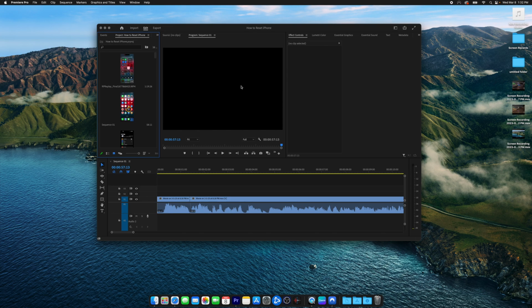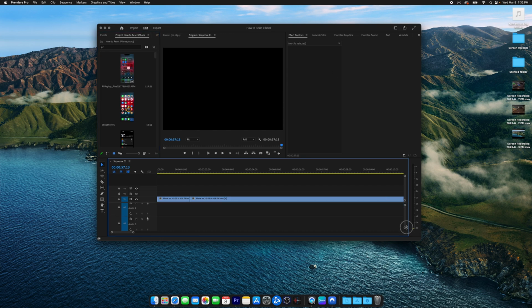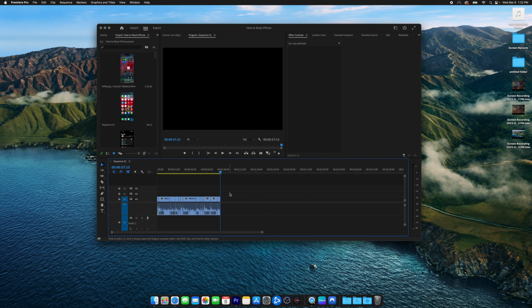What you're going to do, you're going to open the project that you want to auto match all the dialogue with. Next thing you're going to do, you're going to highlight your entire timeline just like that. And then you're going to go up to Essential Sound, click that. And then next you click on the dialogue button.